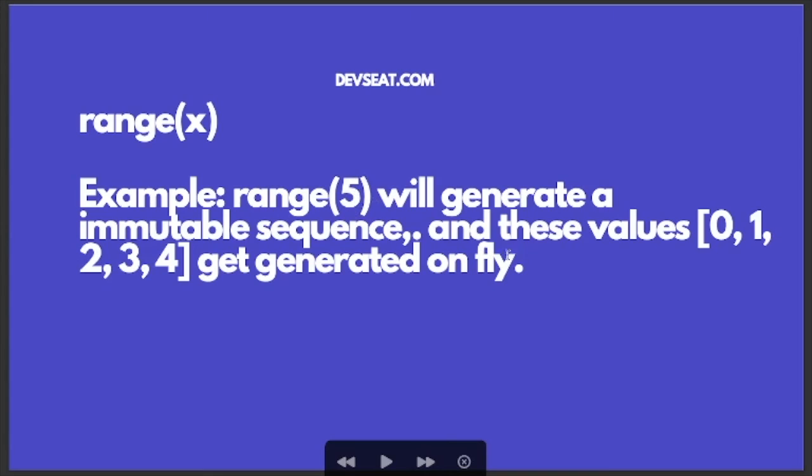So values will be generated from 0 and they will end at stop minus 1, and they will be generated on the fly. It is not like a list. For a list, the elements will be generated all at once, but for a range, elements will be generated on the fly. So what will range of 5 do? Range of 5 will create elements from 0 to 5 minus 1, where 5 is the stop value. So 0 to 5 minus 1 values will be created, and they will be created on the fly.